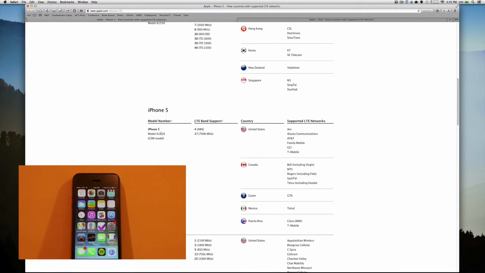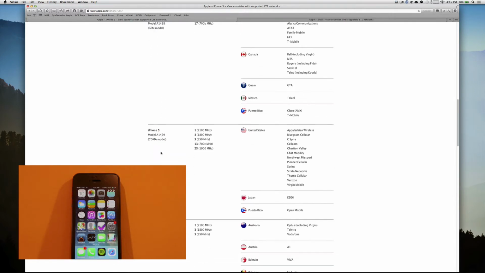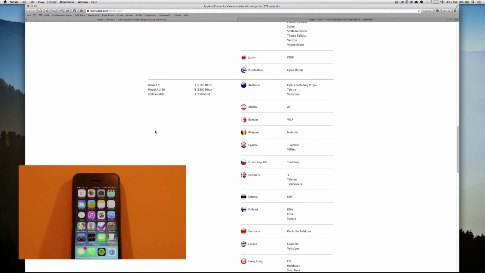So I'm 1428. The iPhone 5 on Verizon, or CDMA or Global, is 1429. Same thing if you're Global, 1429. Please be sure you're getting the right one.